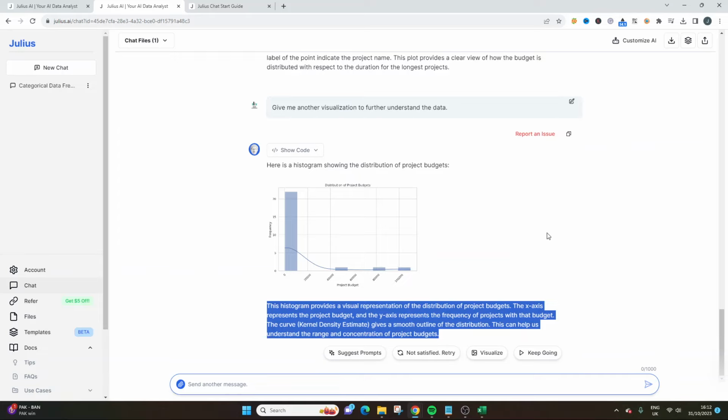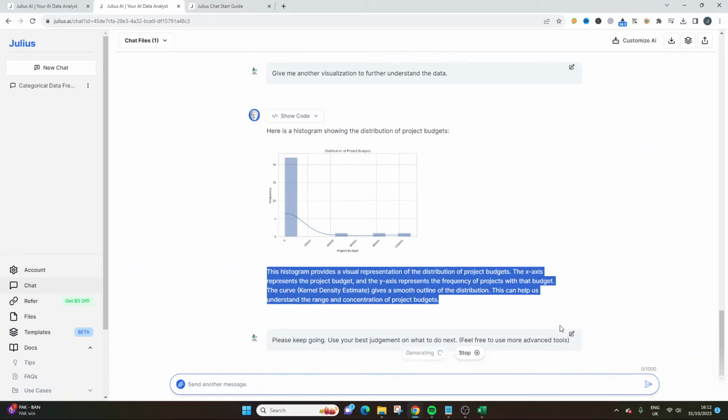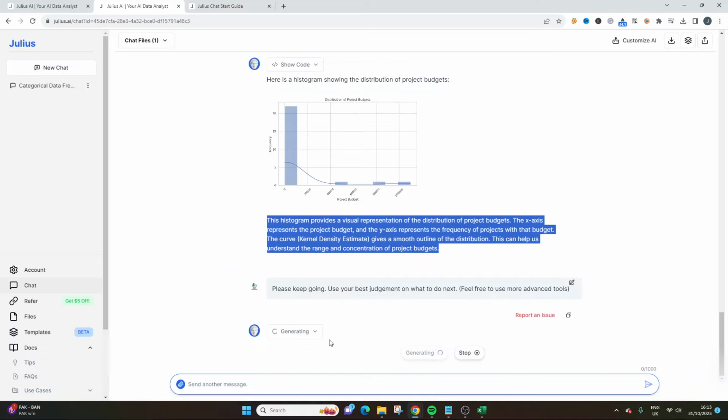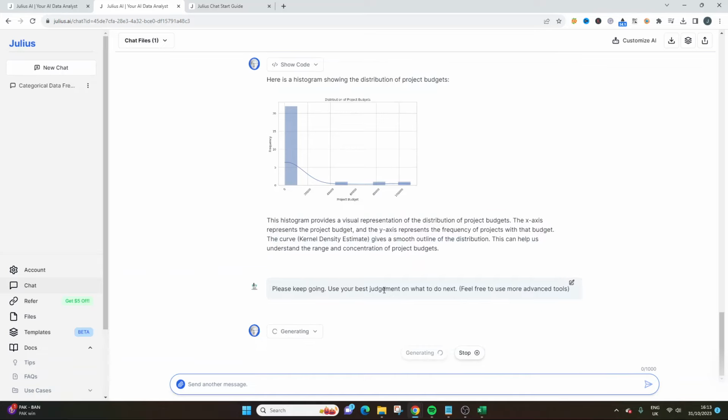Nice. What happens if I say keep going? I love that. I absolutely love that. Please keep going. Use your best judgment on what to do next. Feel free to use more advanced tools. What a brilliant prompt that is. I would never have thought to have written that. And of course, that's going to give us new insights. It's going to give us tangible new outputs that we wouldn't have got without it.